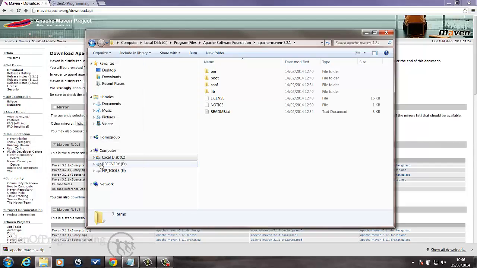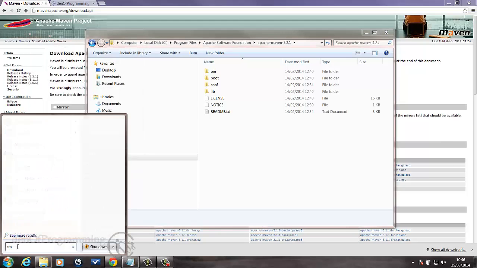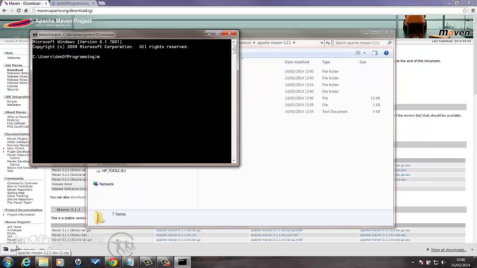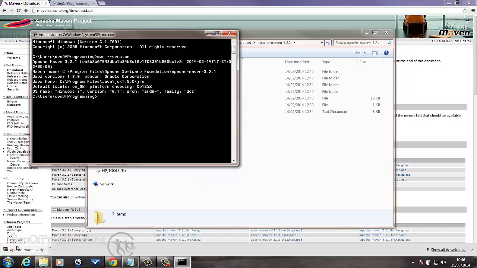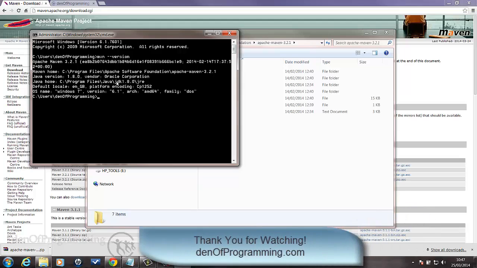We can OK this, create a new command window, and then type in mvn, which is basically the shortcut for Maven, space --version. And there we have it, Apache Maven 3.2. You also see here the Java version that Maven's using to run. So it's picked up the correct version of the JDK, which is 1.8. And then we see the Java home, which is correct.